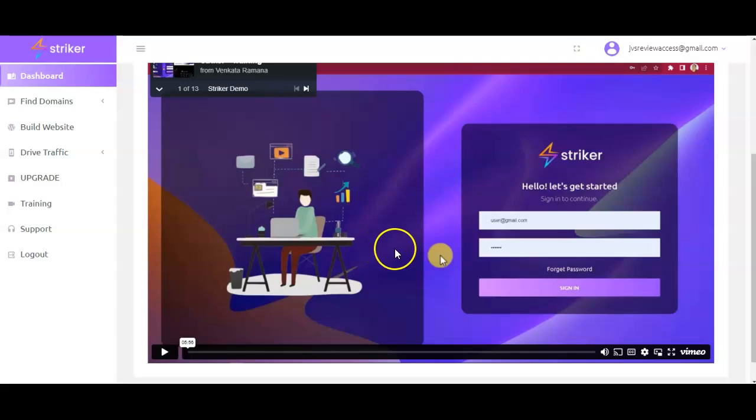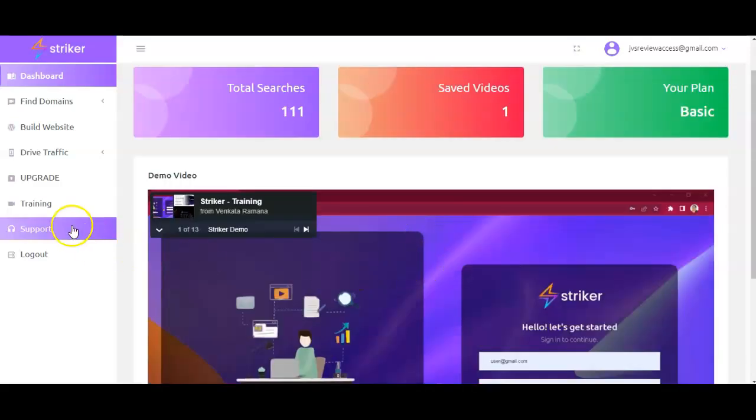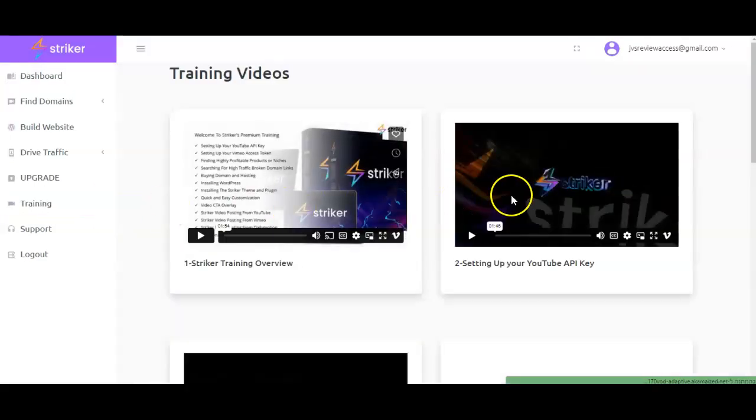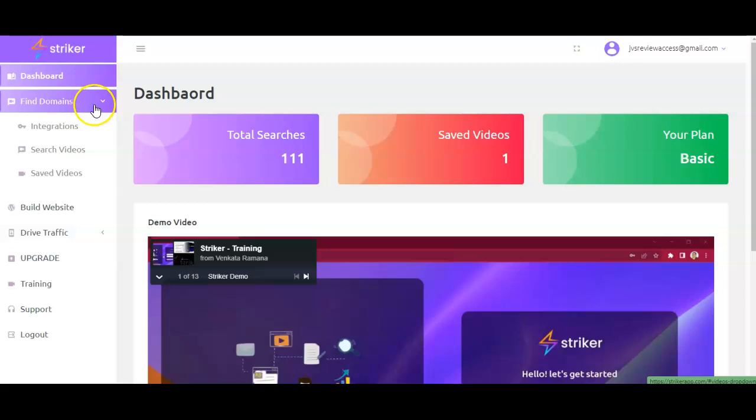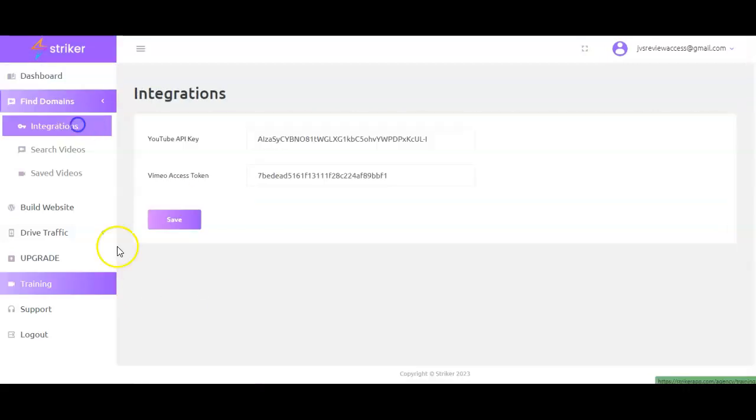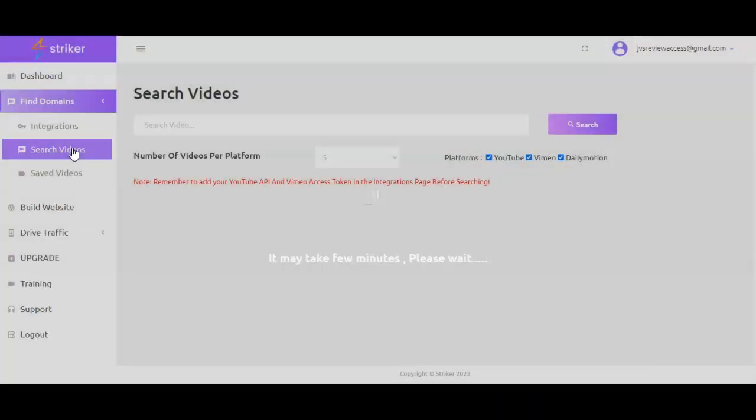And if you decided to buy the software, at the end, watch the demo video, go to the training. The training is pretty nice, pretty easy to understand. So let's jump straight to the action. We're going to find domains. Inside the training area, you have a video that explains exactly how you can do it. Then you're going to search video.